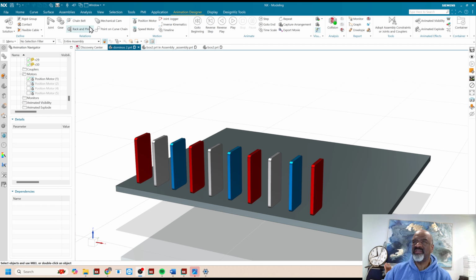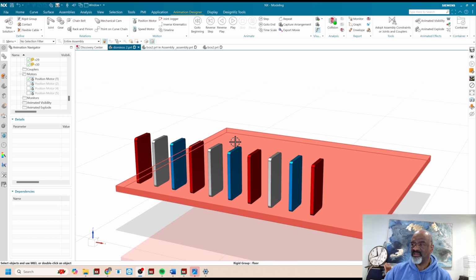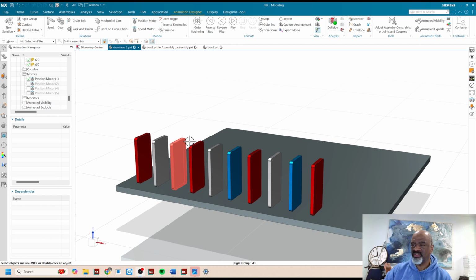And then I went into the animation package and I created rigid bodies. And I made a rigid body of this one, and this one, and this one, and this one, and this one. And I called those rigid bodies D1, D2, D3, D4, etc. I called the rigid body here platform. And then I made a contact.